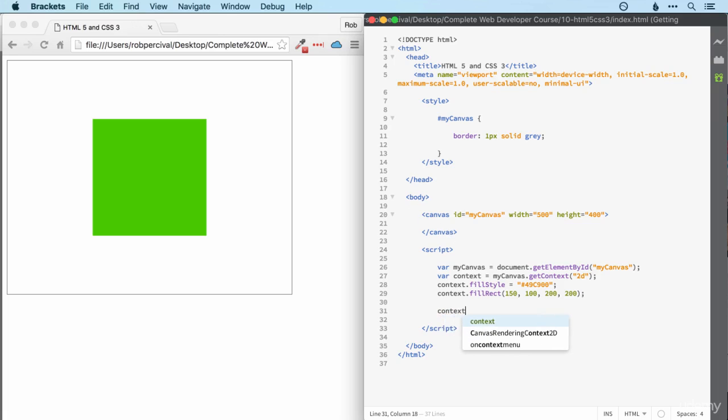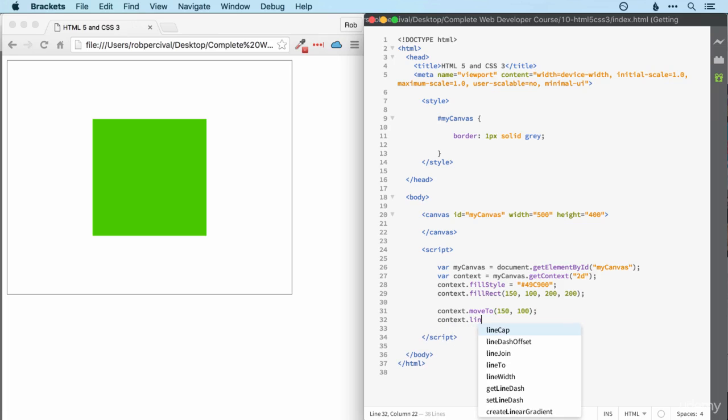So we'll use context.moveTo. And I'm going to do top left to bottom right first off. So the top left here is the same as what we had for the rectangle there. So 150, 100. Then we'll have lineTo. And we want the bottom right. So that's going to be each of these plus 200. So 350, 300.